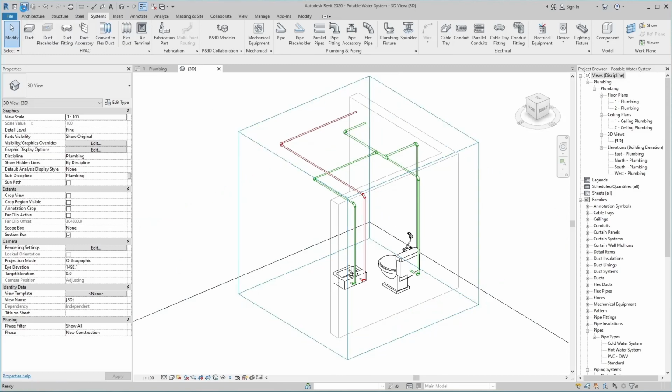In the next, fifth and last video, we will talk about different types of pipe tags and their parameters.